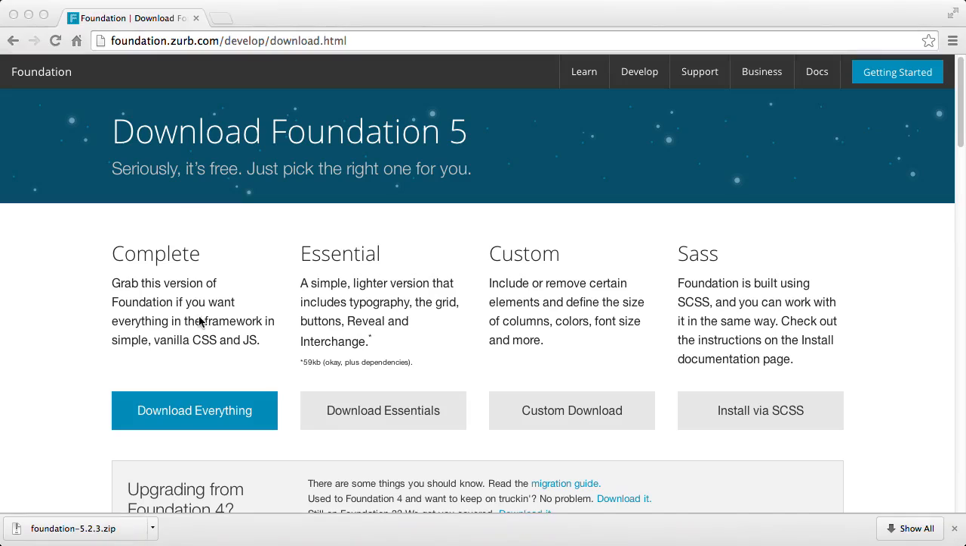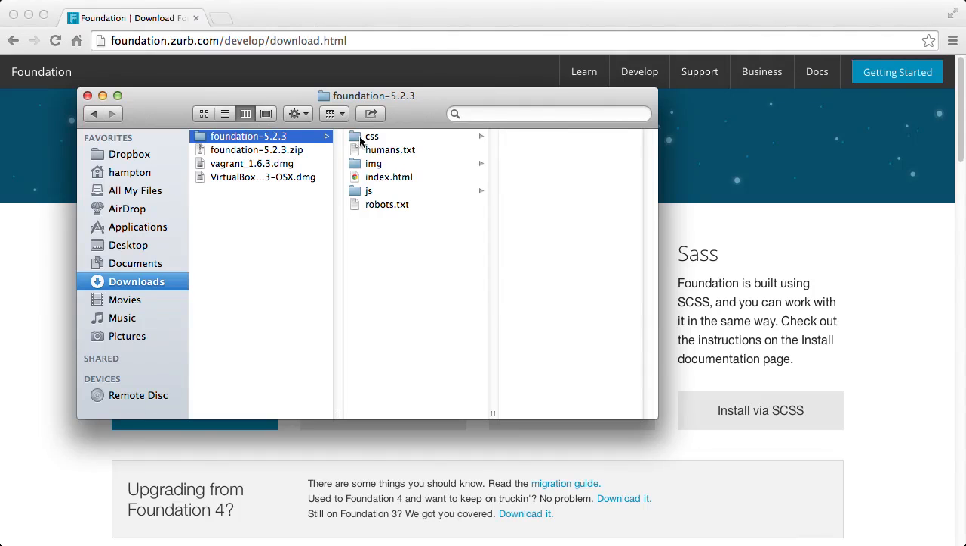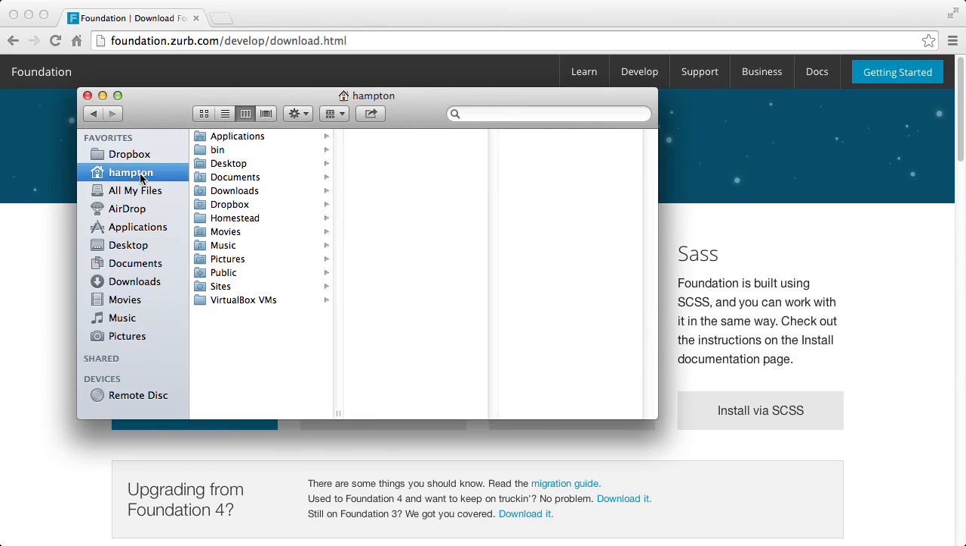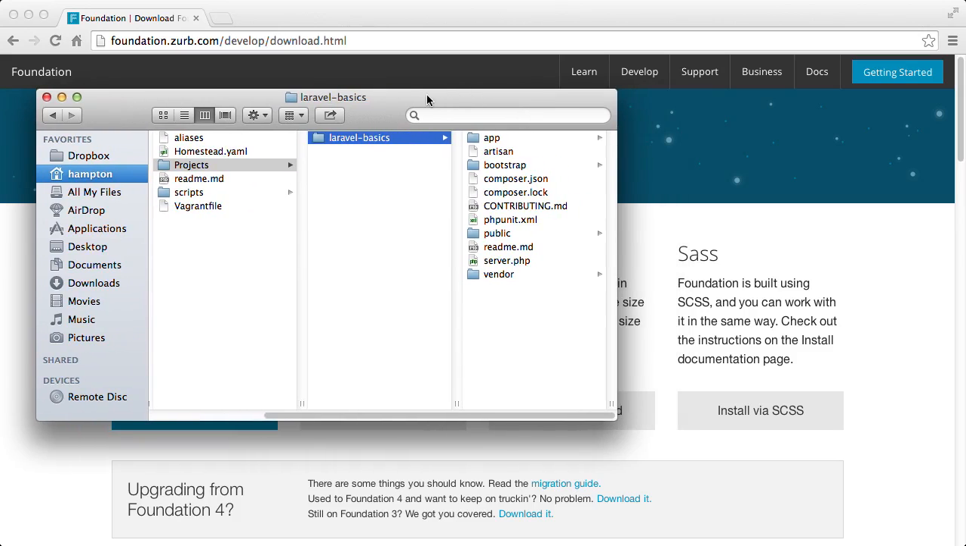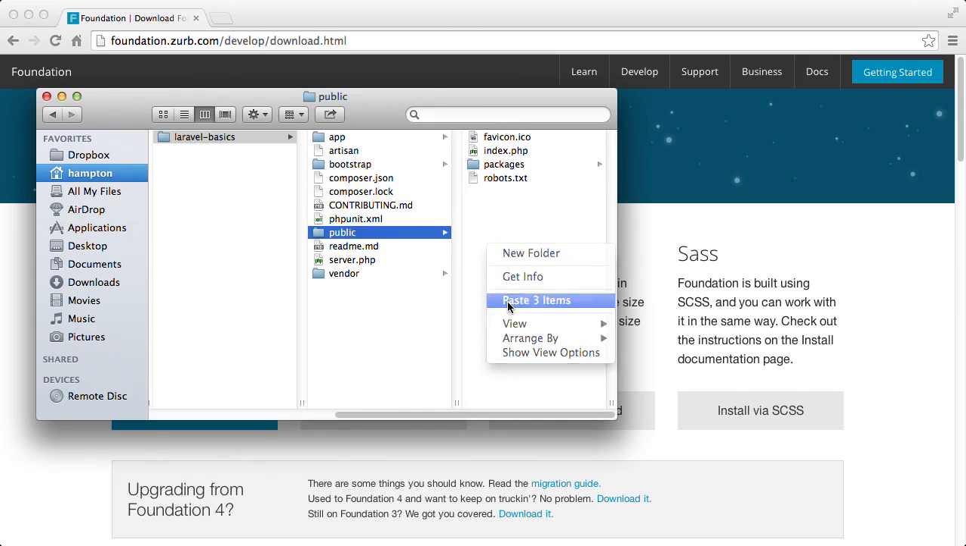Okay, once this is done, we're going to open it up and look at it inside of Finder, and here you're going to see we have the CSS files, image files, the JS file, robots, and index. We really only want to concern ourselves with these three folders as they are right now. So we're going to copy them over to our Homestead directory, which here we have in Hampton and then Homestead, Projects, Laravel Basics. Inside of our Laravel Basics folder, we're going to go inside of our public folder and paste them in here.